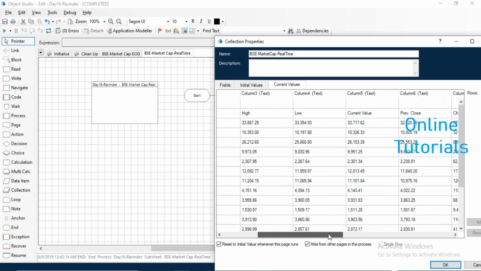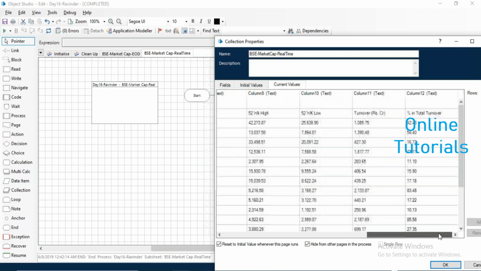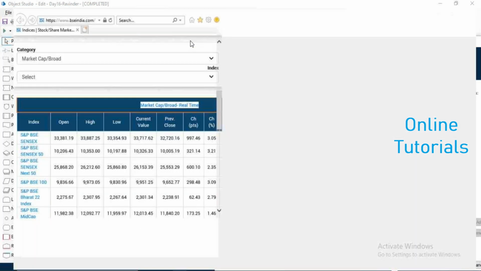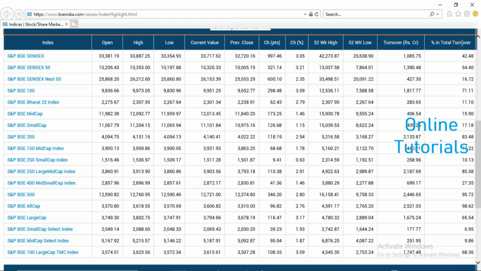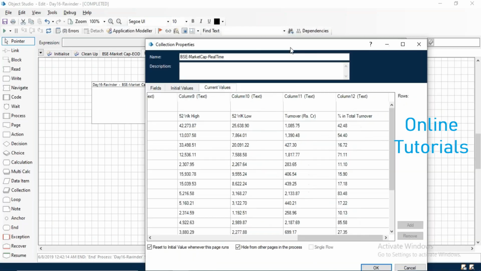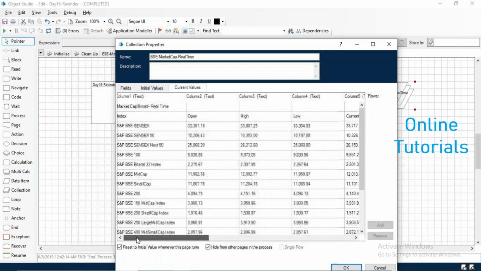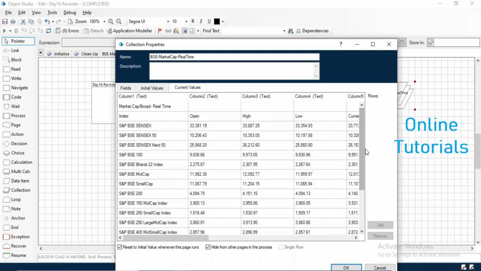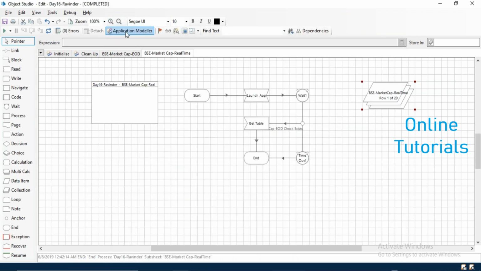Now you can see along with the header, the data is coming, right? The percentage in total turnover. So all the data is capturing, right? So it is giving the data. So this is a concept of how we can read the data from the web table. So this is the way, or else we have also the other way as well.